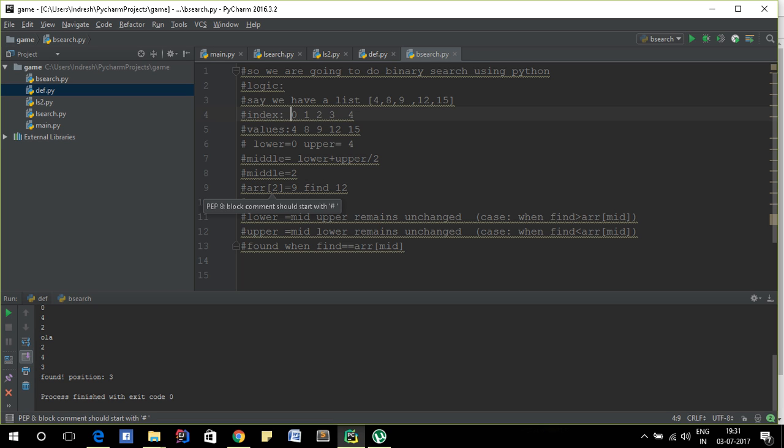So in this case the middle is 2 because lower is taken as 0 and upper is taken as 4. Initially lower and upper are 0 and n minus 1. So when we get 2, the value of array at 2 is equal to 9. So there are two sub arrays here, one containing 4 and 8 and one containing 12 and 15.